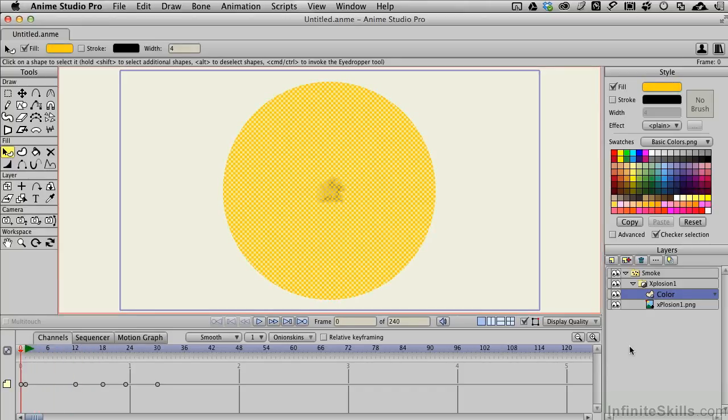So we've got the primary animation done now. We have created a sprite by bringing in an image. We've colorized it using a masking function inside of our Explosion 1 layer. We're ready to duplicate this and bring in another sprite.